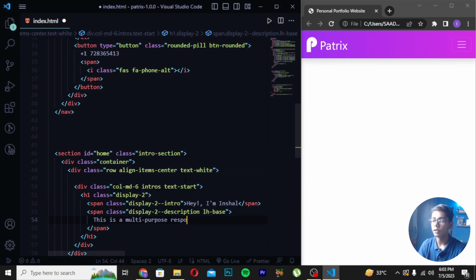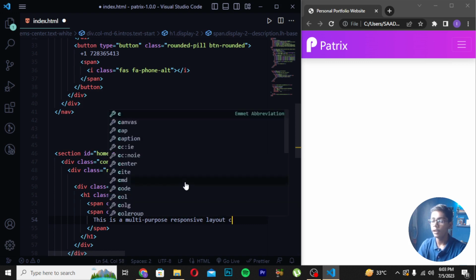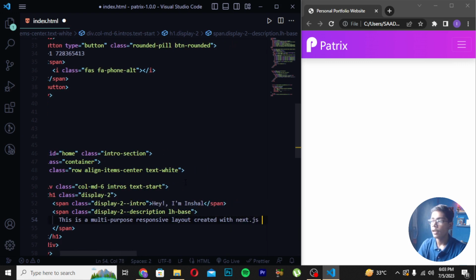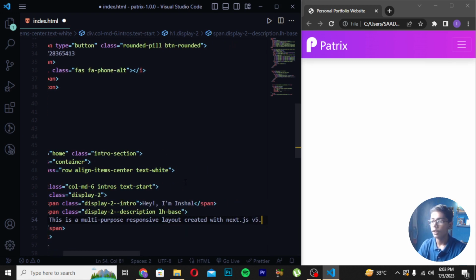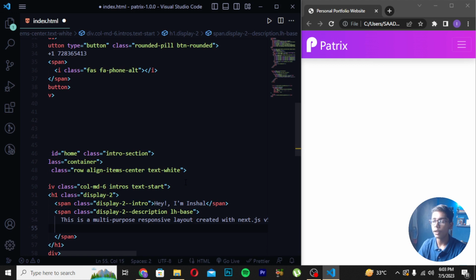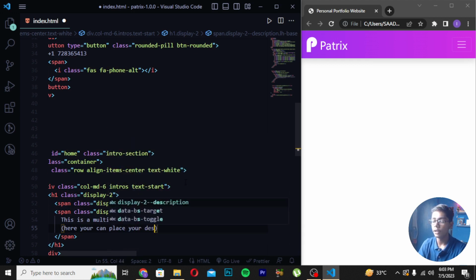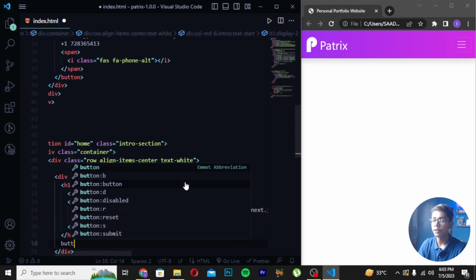Then I will be writing responsive layout like this, and here I will be writing created with Next.js, and then v5. This is the version of Bootstrap which I have written here, v5, which is the library which we are using. Then I will be writing here your head. Then I will be writing place your description text. So this is the random text which I have written.